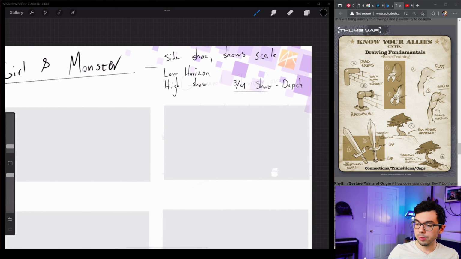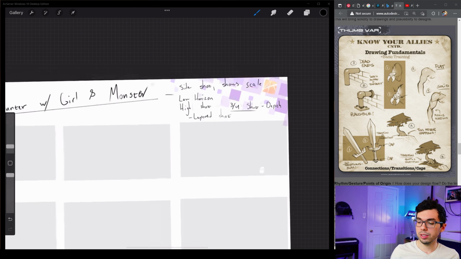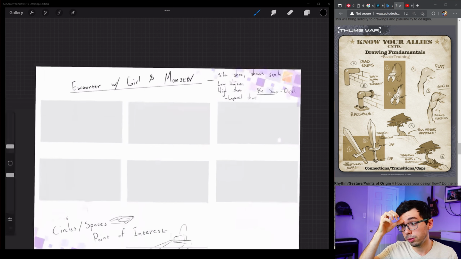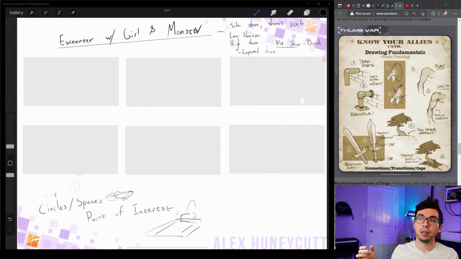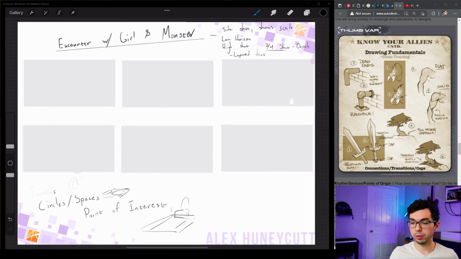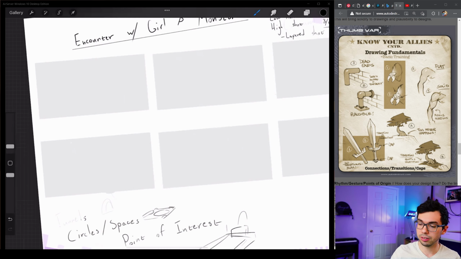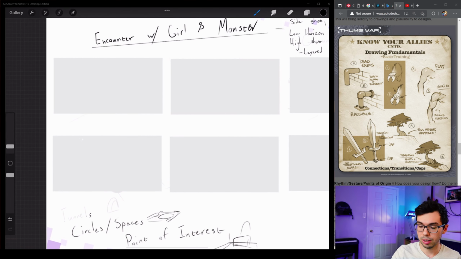Or we could have a layered shot. So those are all of the different ideas that I could think of from using a camera to show two people in a set and get a point across. So if I were to quickly gesture that in, I want a side shot that shows scale. Okay, so I want a big monster guy.